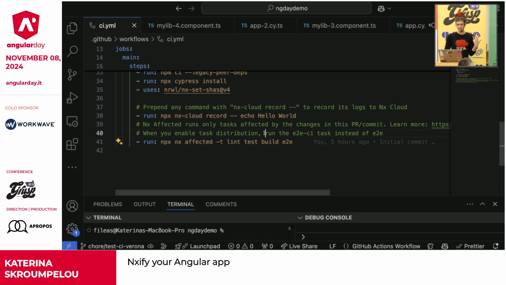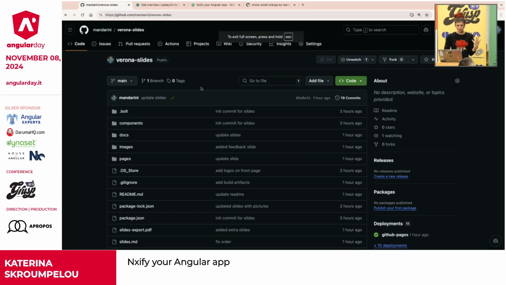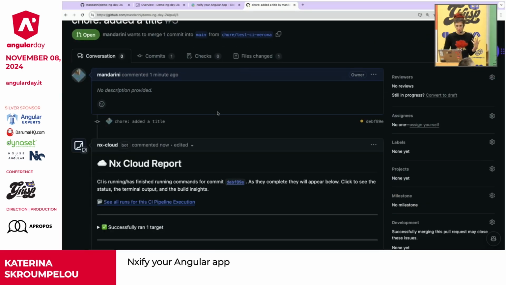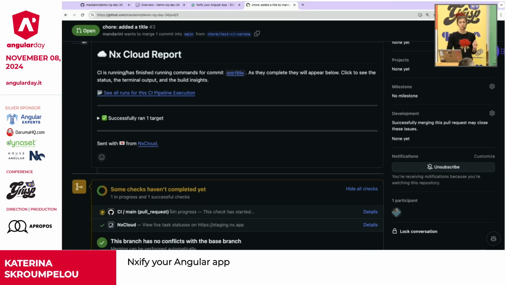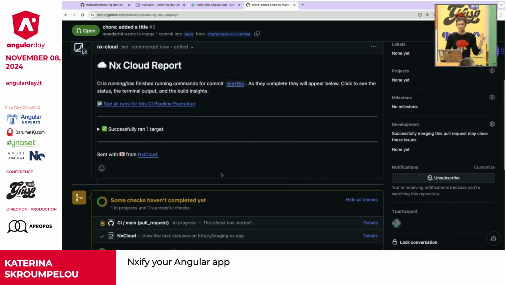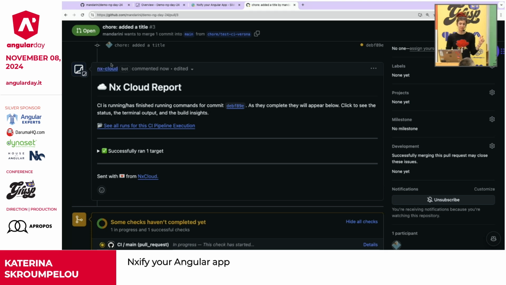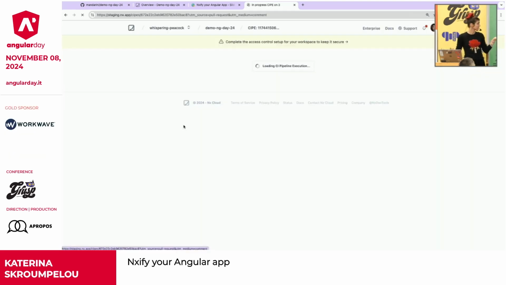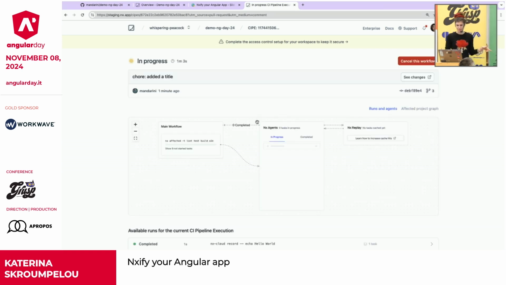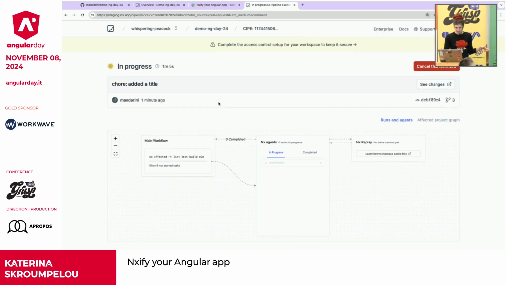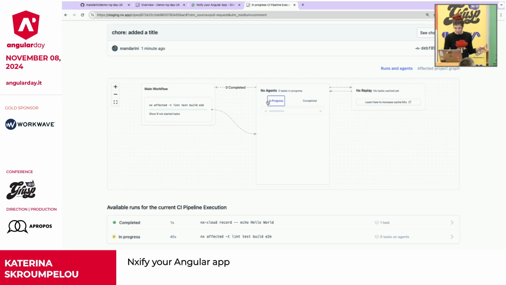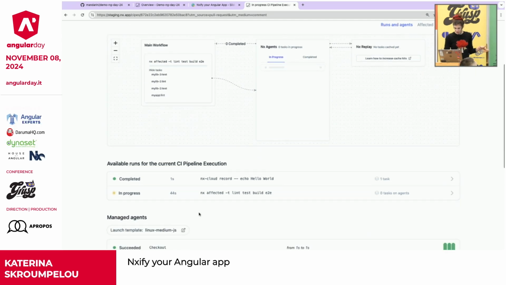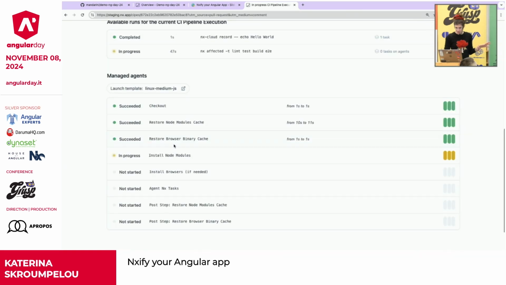So let's see how this happens now, because we created a pull request. Where is it? We created a pull request. It is running the CI GitHub action, and you can see that the NX Cloud bot posted here a report, and we can see all the details of what's happening here. You can see that it's taking some time. I don't know why it hasn't started yet, but it's taking some time.